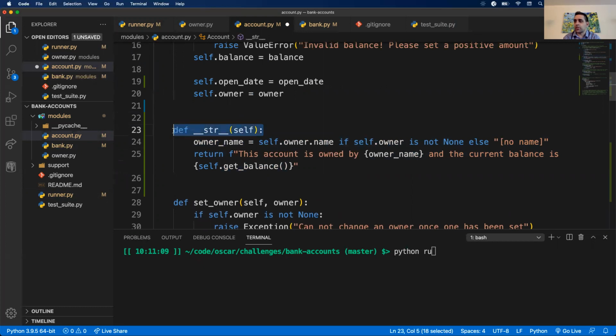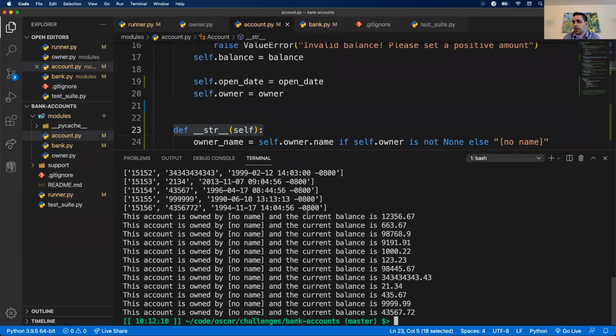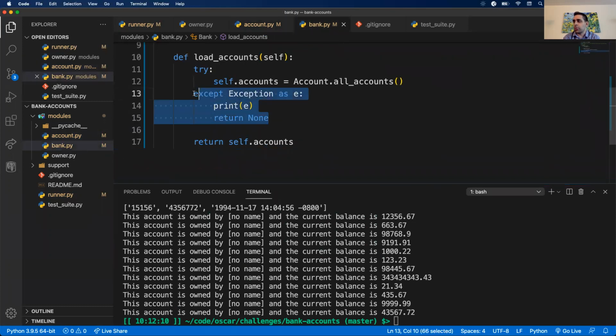So yeah, again, this method is optional. It's just good practice to have, especially when you're developing UIs. It's going to use this method automatically. So let's run the UI. Okay, there we go. I got a bunch of output. It looks like all my accounts loaded successfully because if I go back to my bank, no exception was thrown from all accounts. So that means I returned all accounts here.